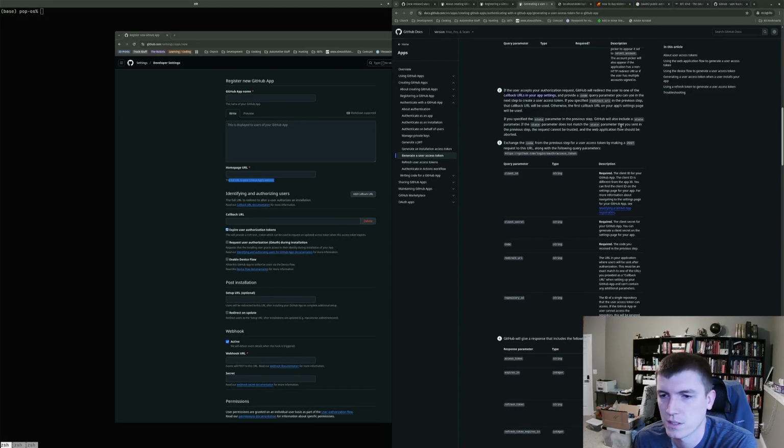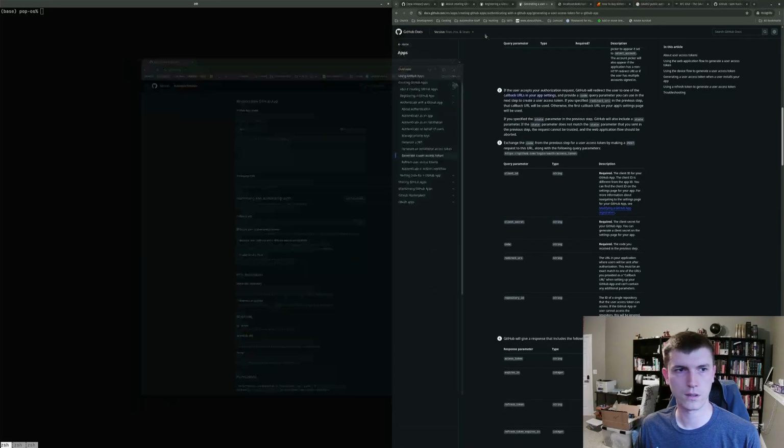If the state parameter does not match the state parameter that you set in the previous step, the request cannot be trusted. Fake. Man in the middle. The web application flow should be aborted. Okay. Exchange the code from the previous step for a user access token by making a post request to the URL with the following parameters. Okay, that's their token endpoint, GitHub.com/login. I feel like let's close this. I don't need this anymore.